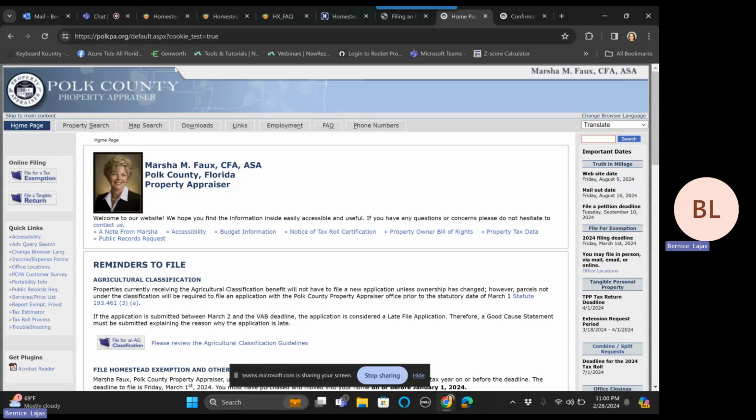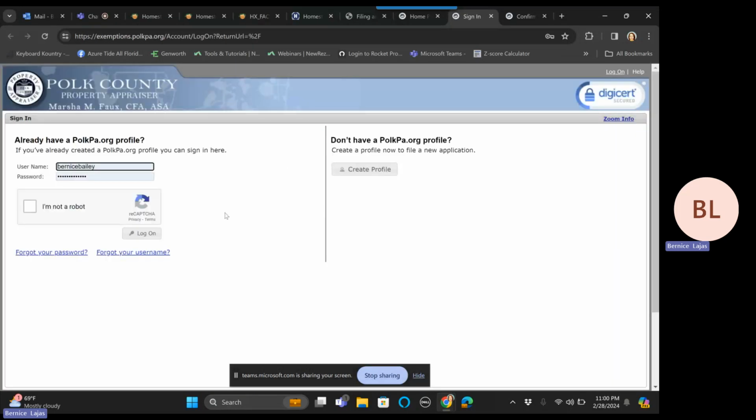The Polk County Property Appraiser site is where you're going to do this application. That is polkpa.org, and that is where we're going to be filing. It's the first thing you see on the left-hand side: online filing, file for tax exemption. So you're going to click on that box there in that folder.